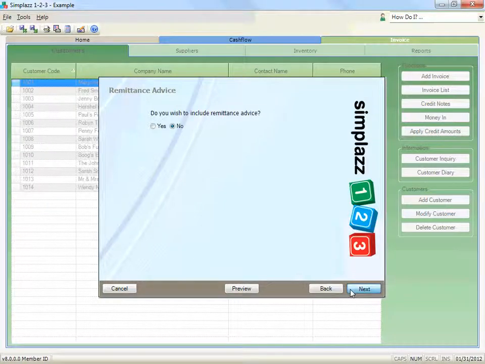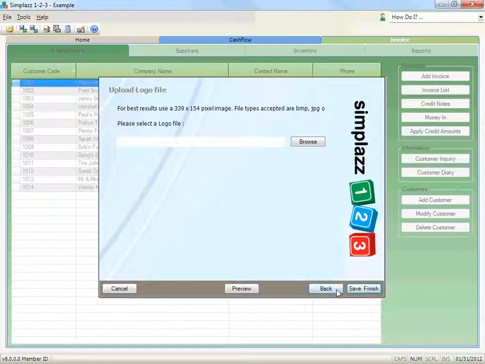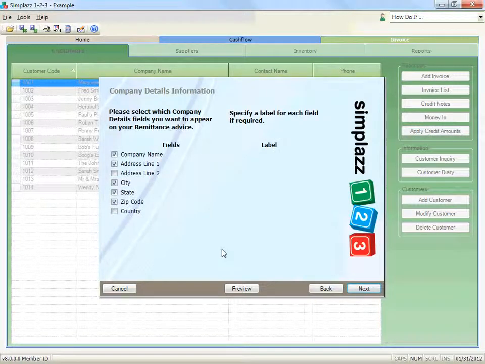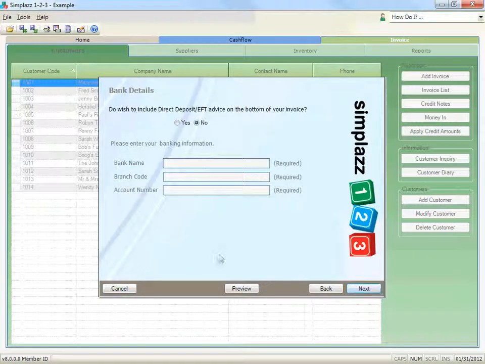If you answered no, it would take you to the next step to add your logo. But when you select Yes, you need to customize what you want to appear in the remittance advice. Select your company details that you want to appear on the remittance advice and then click Next. Select the customer details you want on the remittance advice and click on Next. Select the invoice details you wish to appear on the remittance advice and click Next.